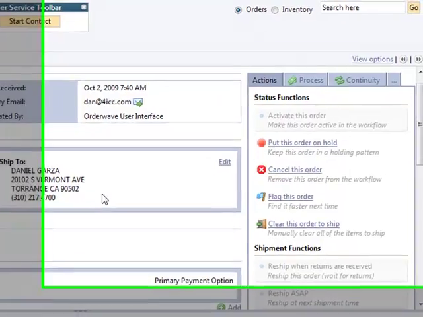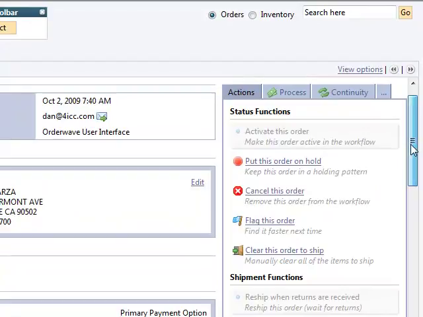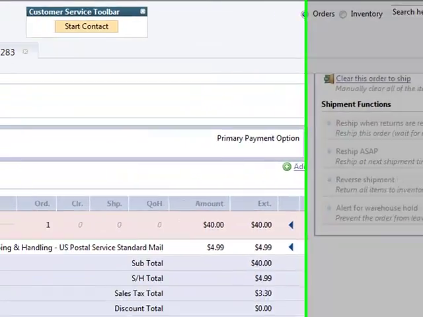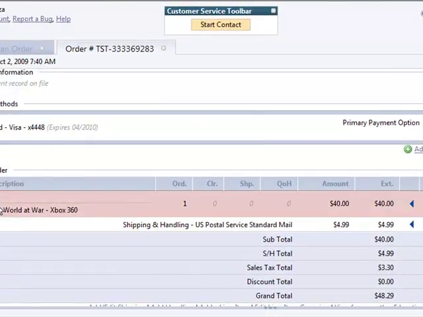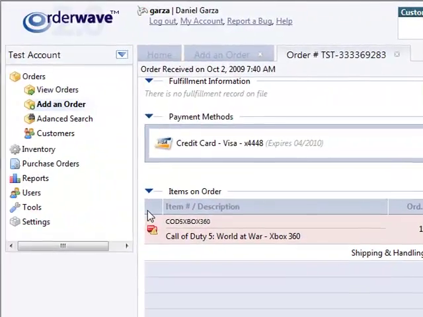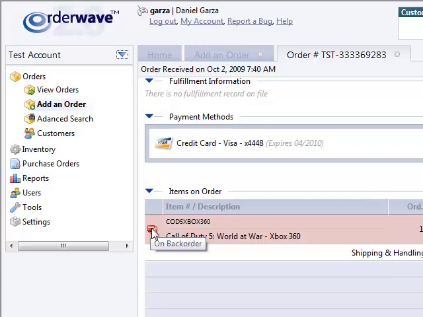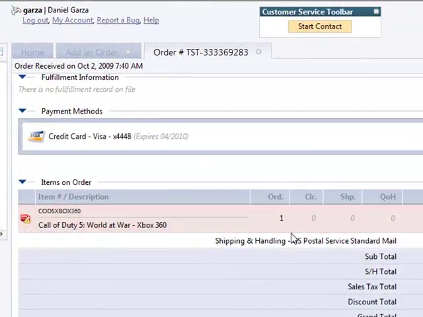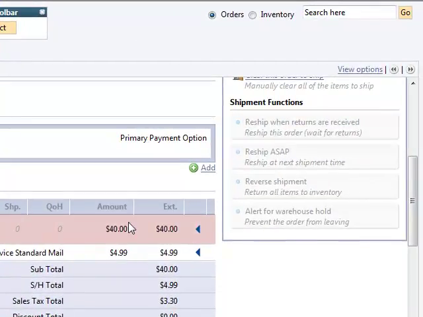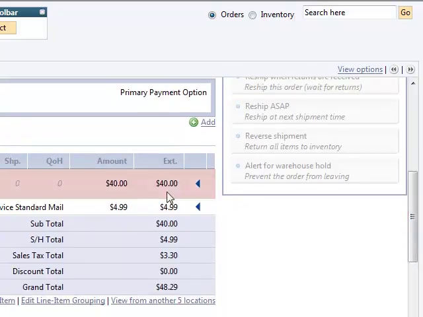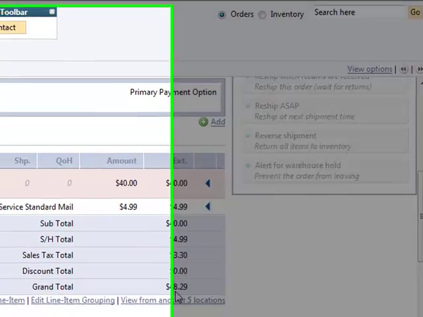A couple of other things I want to note here. If I scroll down a little further, you'll notice that this item is highlighted and is a different color, and if I hover over this little icon, it shows that the item's on back order. So this is not going to actually charge until inventory comes in. There's a quantity on hand of 0 in this particular warehouse that I'm defaulted to. You also have all your subtotal, tax, and total listed here.